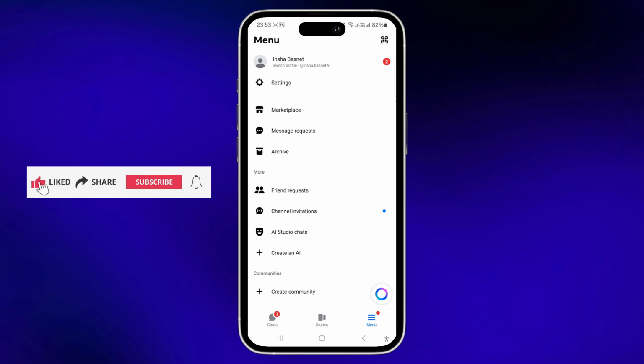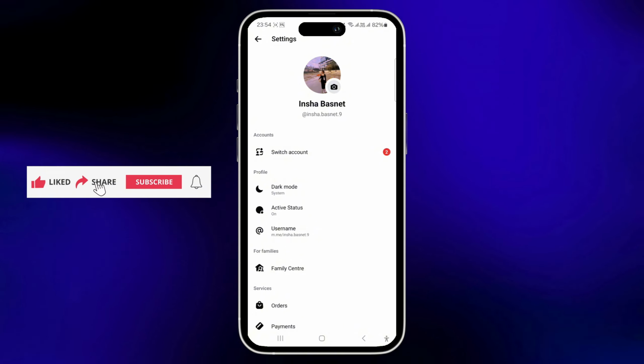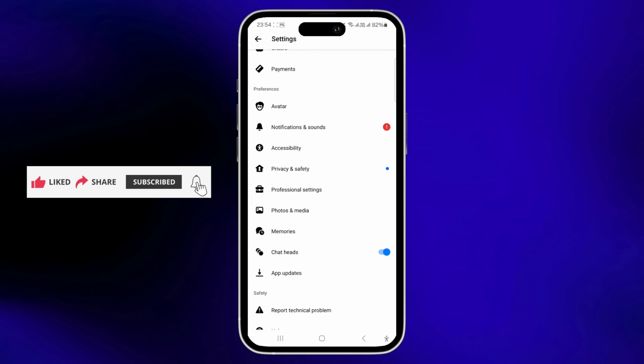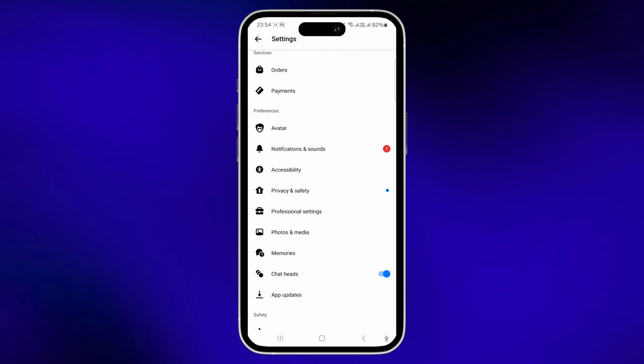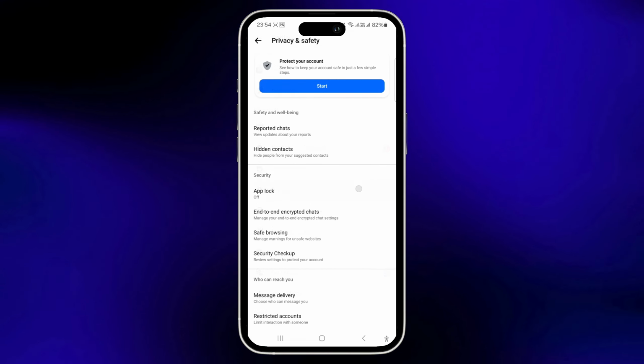From this page, tap on Settings in the top. Now from this page, you need to again scroll down and go to the Preference section. Tap on Privacy and Safety that you will find below the Accessibility option.